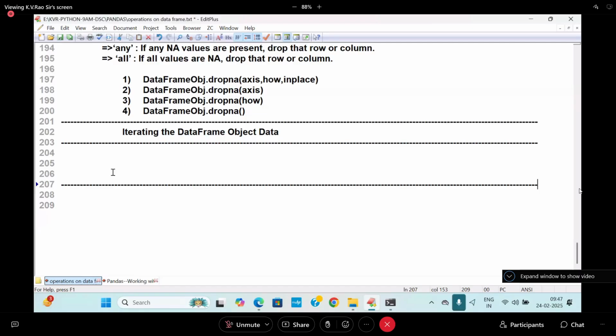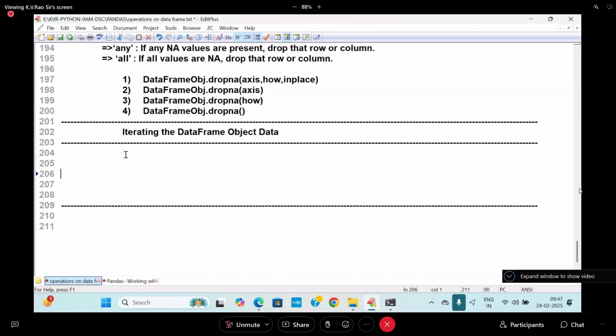Now we'll go to iterating over data frame objects. There are totally 4 ways. How can you remember? Data frame means two-dimensional. In two dimensions, the first dimension is rows. Rows will contain an index plus a label. For rows, a label and a row number will be there. For columns, a column number and a column name are there.